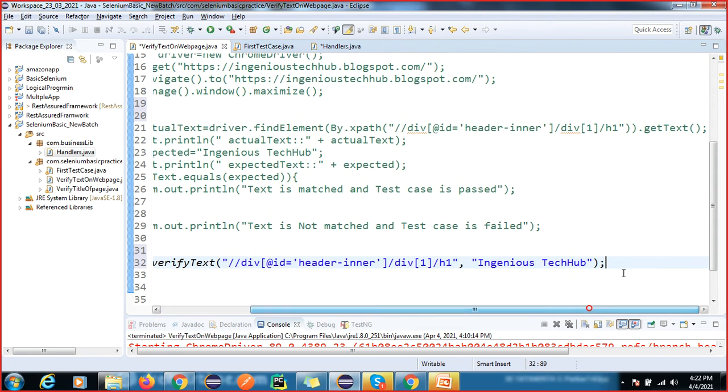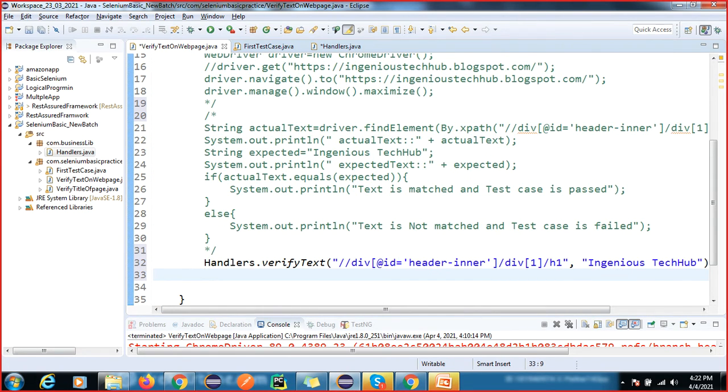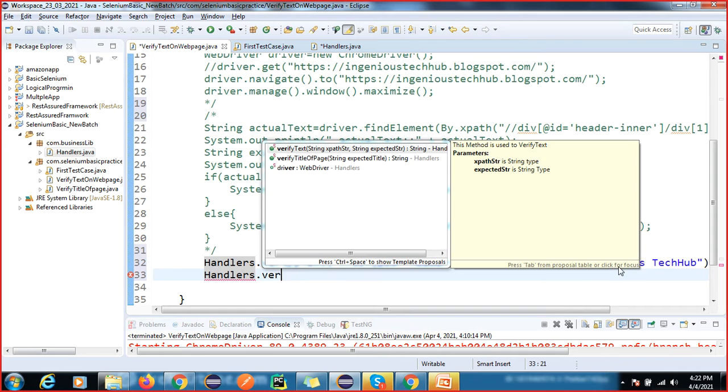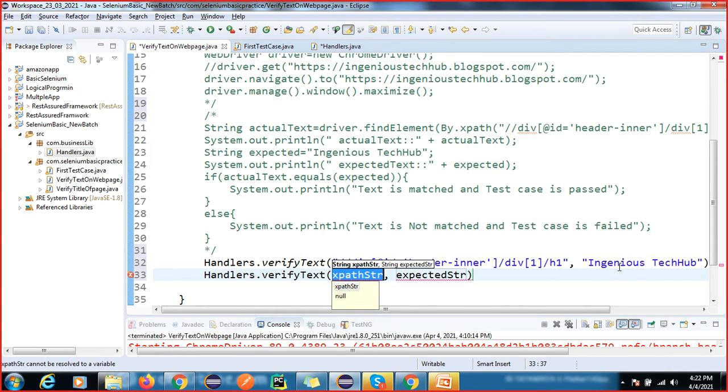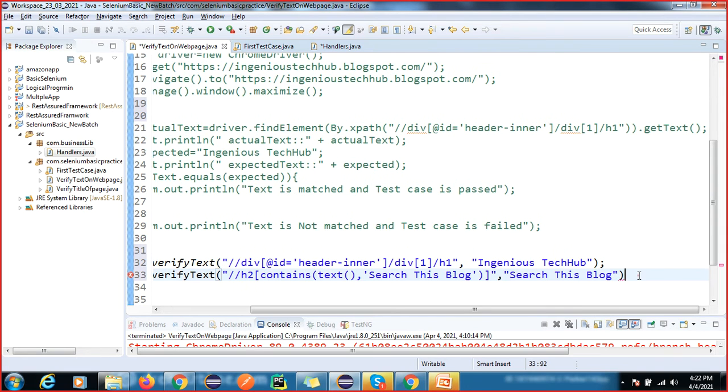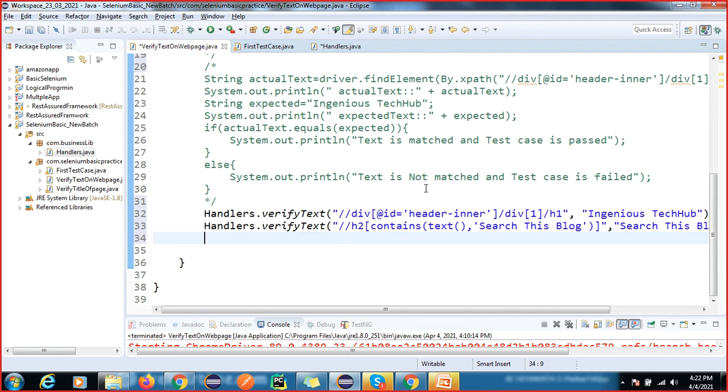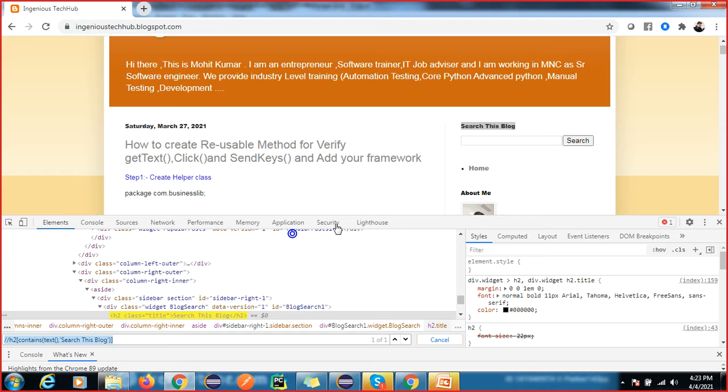So what we can do, simply I will call the same method. Okay, handlers dot, I did not teach you this in my previous batch, so I'm adding some new validation every batch. If you go for my new batch, I was not teaching all these things, simply basics and framework, but as per the industry standard, I'm trying to raise the level of you guys. So I have done two validations.